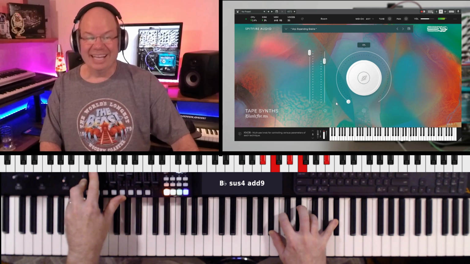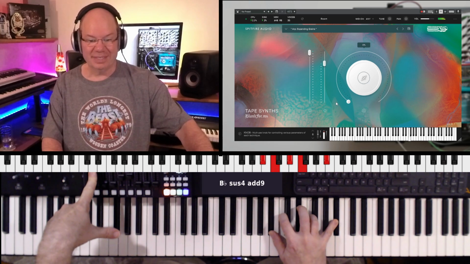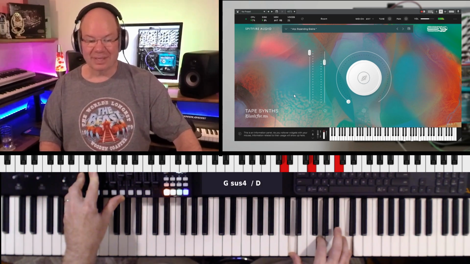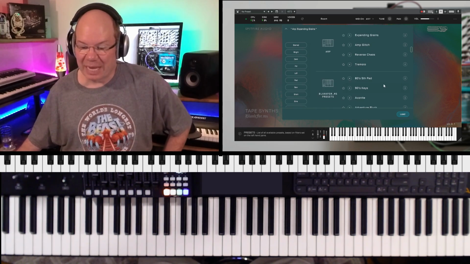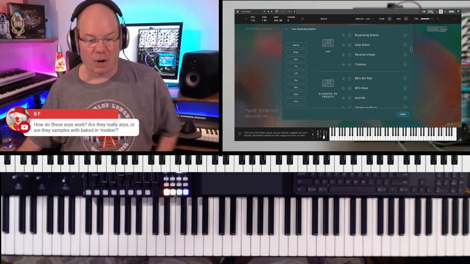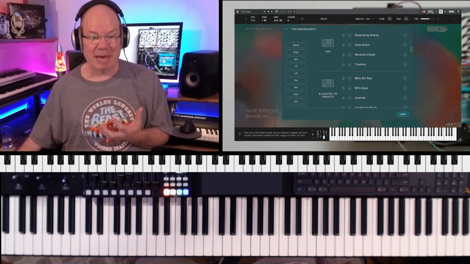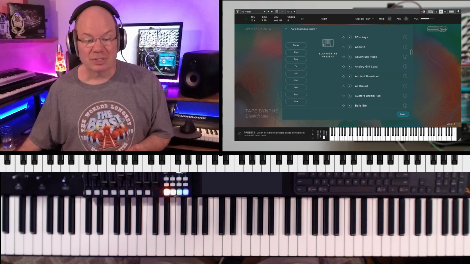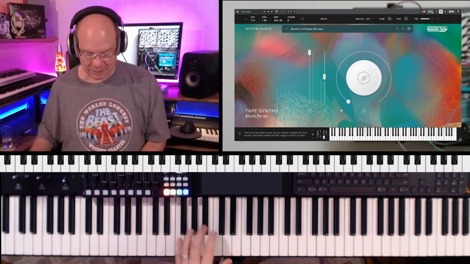Again, the layers that you get when you go through this just make it so interesting. And I think the ARPs are just sampled. I don't think that they're key mapped or tempo synced or anything like that. Let's go do a couple of the Blank Forms presets here.